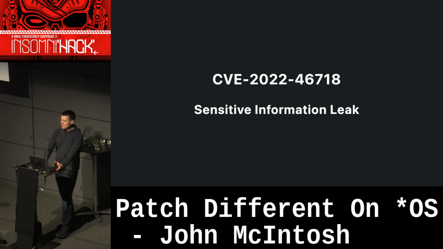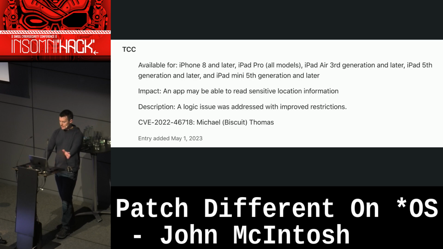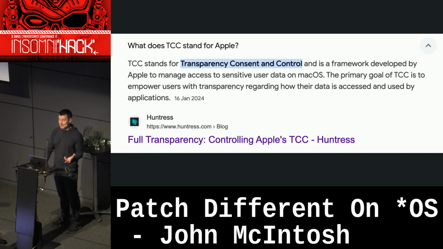This is a sensitive information leak from the TCC. There's another example of another CVE, where a logic issue was addressed. I'm not sure what the TCC is, but apparently it's Transparency, Consent, and Control, protecting user data. That seems important.